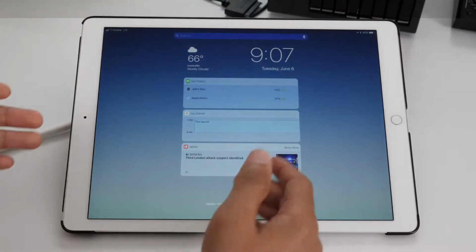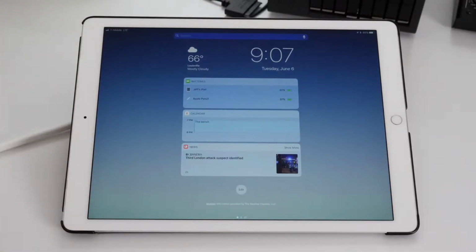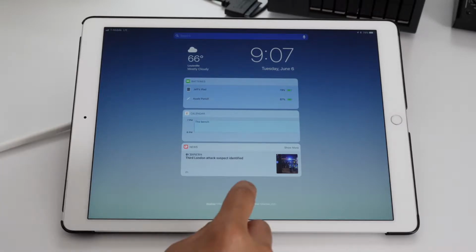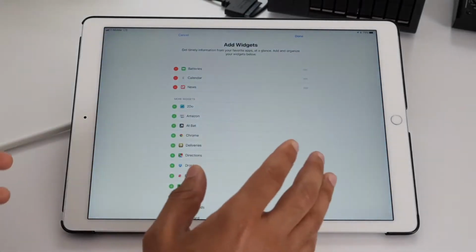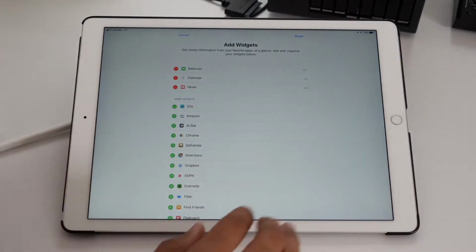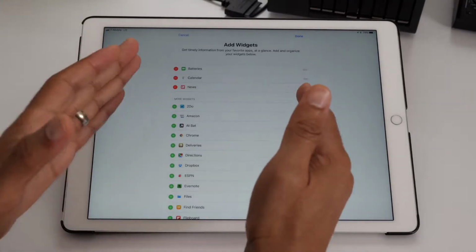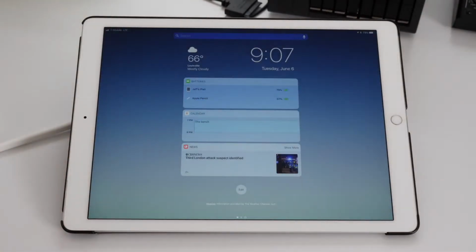Now on iOS 11, the iPad Pro 12.9 inch has one column of widgets, which is, in my opinion, much better than before when we had that 2-column view, which was a little odd in my opinion. I much prefer it this way.